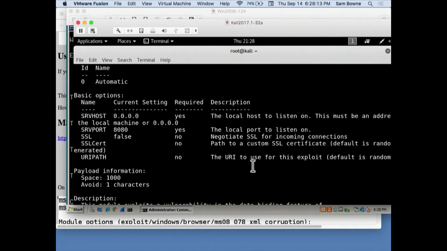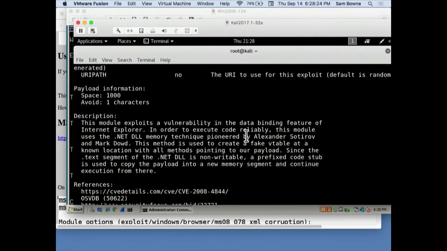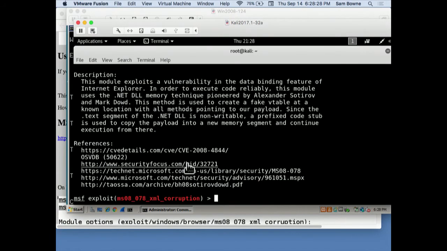And it's going to fill that with a random, default is random. So I could specify the URI path here to make it easier to type in. And I think I'll do that this time because the random ones are kind of annoying. This module exploits a vulnerability in data finding of Internet Explorer. It uses a DLL injection.